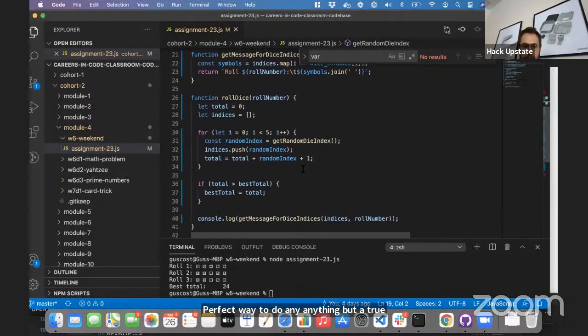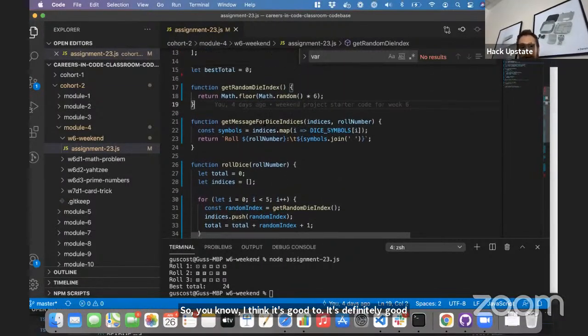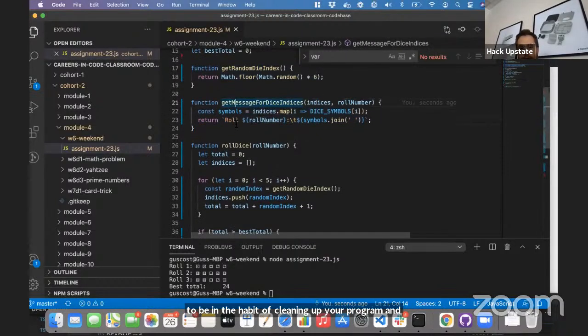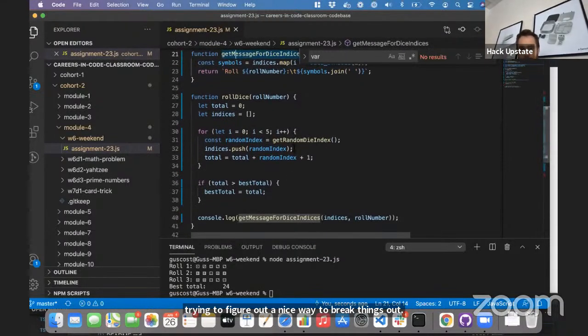So I think it's definitely good to be in the habit of cleaning up your program and trying to figure out a nice way to break things out so that when you look at your program, you can get the best understanding of it possible. But you're never going to get a perfect layout of a real program. You just have to go for the best one you can do. And that's just part of the craft.